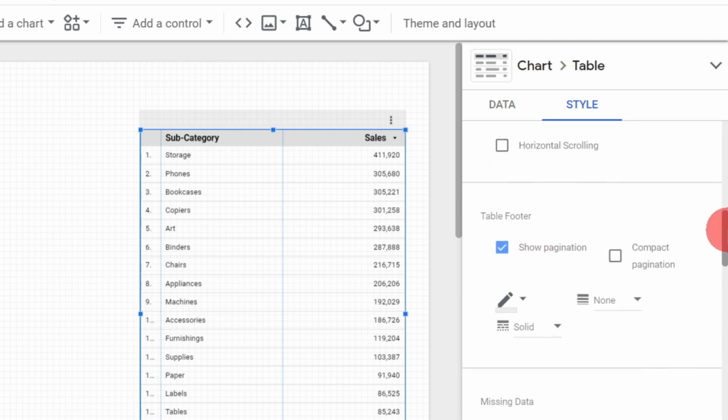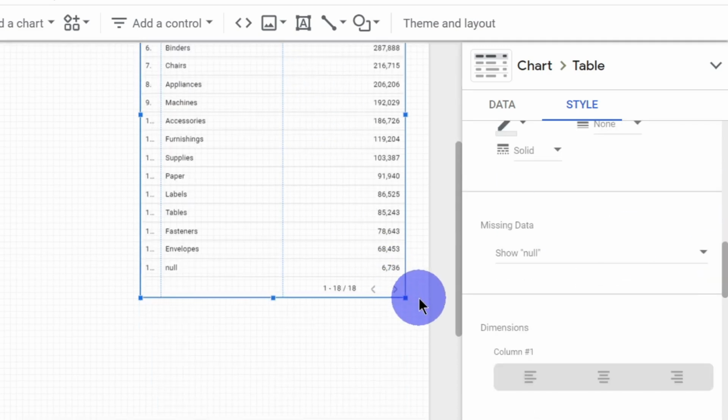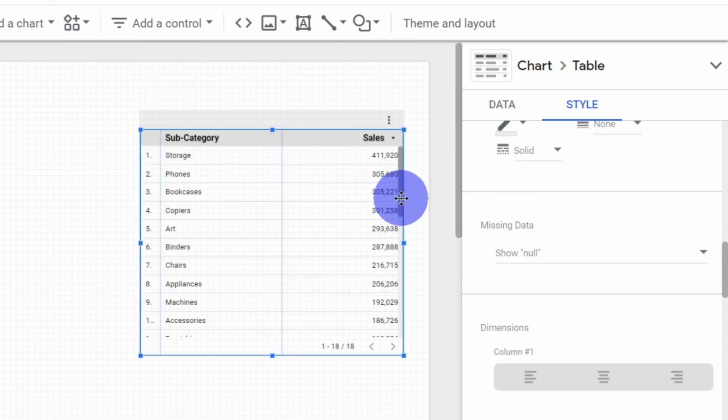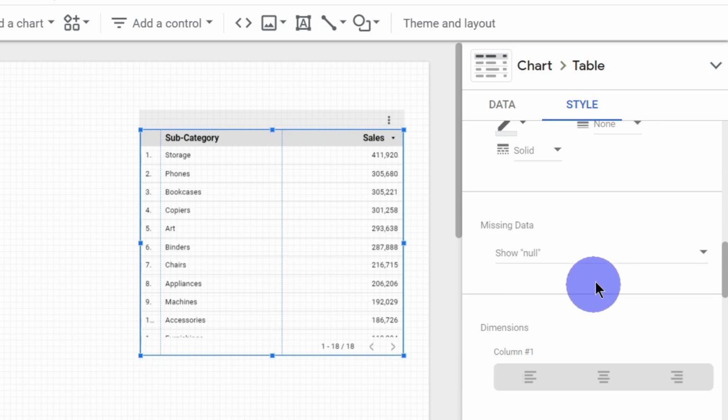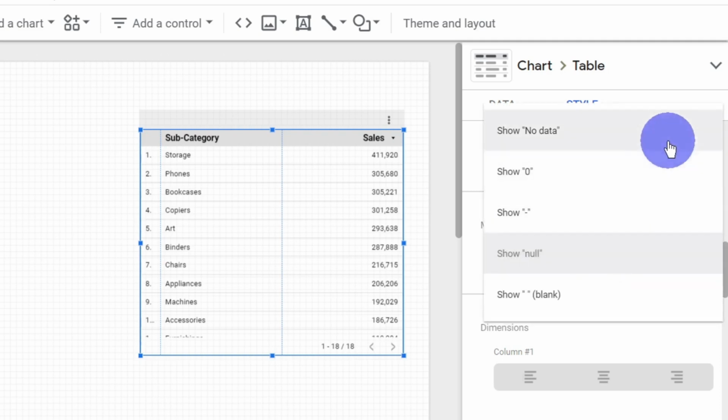Okay, and then table footer. Whether this 1 by 18 should be there or not. If I uncheck this, it will go off. If I check it, it will again come, and I can again edit the way it is being displayed. Okay, and missing data. When I have some missing data, whether it should be shown as 0 or null or no data, those can be determined by us.